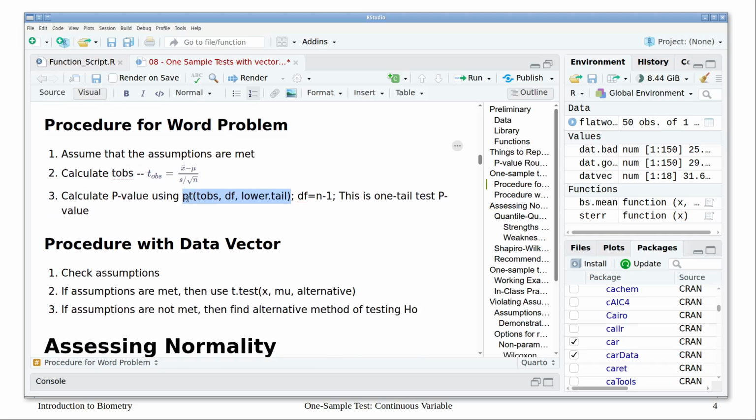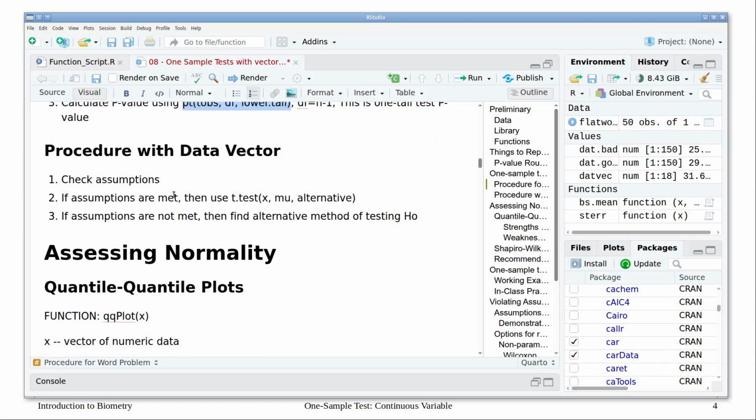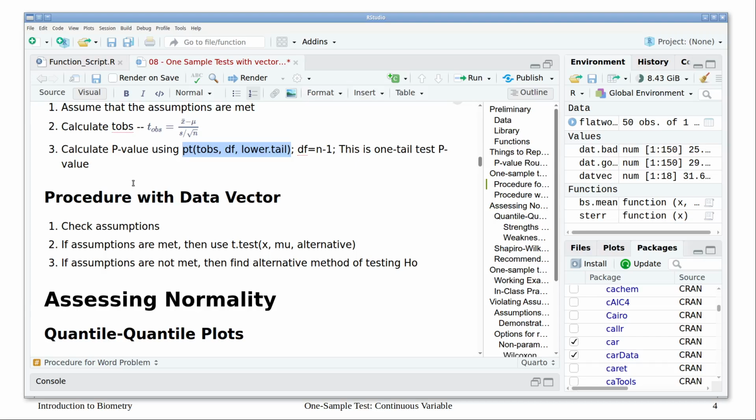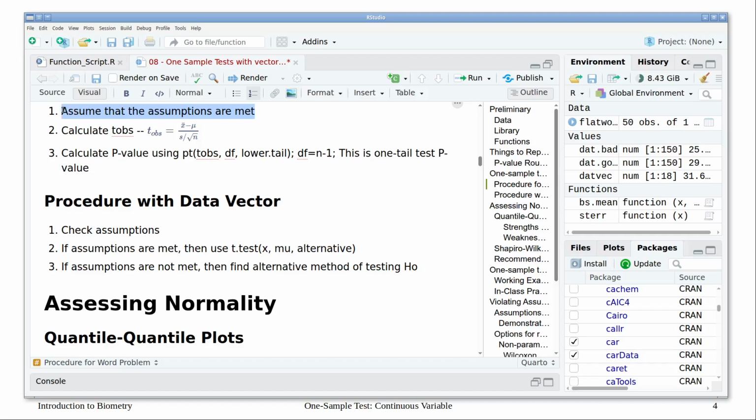If, however, we have a data vector like we do, we have to do things a little bit differently. Now we don't assume the assumptions are met because we actually have our data and we can check the assumptions. So we're going to check these assumptions. If our assumptions are met, then we'll use t.test to obtain our test statistic, degrees of freedom, and our p-value. If the assumptions are not met, then we'll have to find an alternative method of testing our null hypothesis.